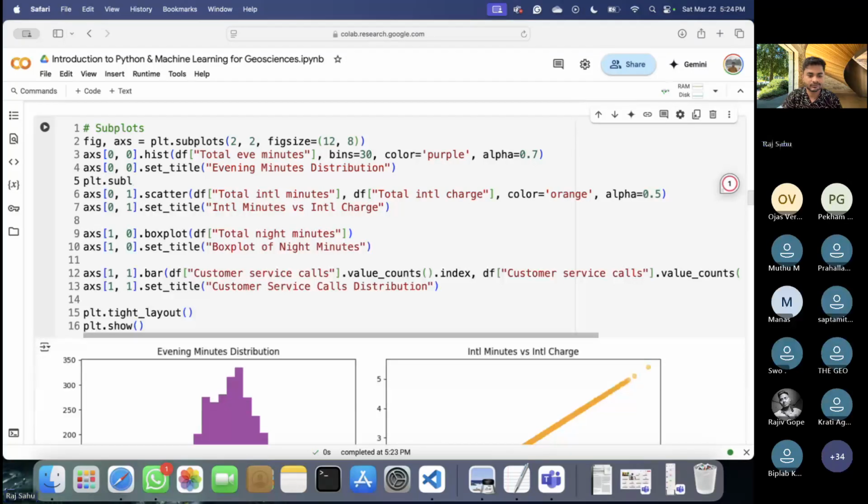plt.subplot, and I want to do it for this occasion. So 2 rows and 2 columns and first plot. So I can also use it like this. We will use it later. For now, we will look at this.